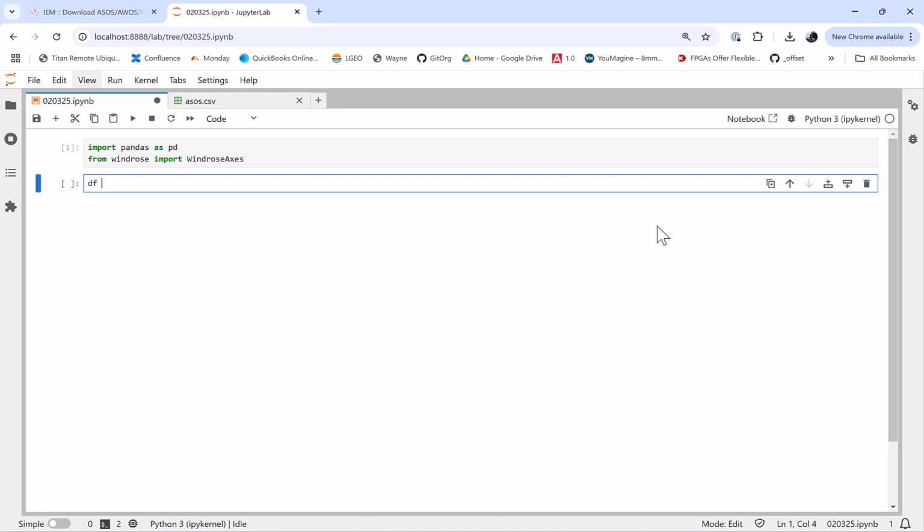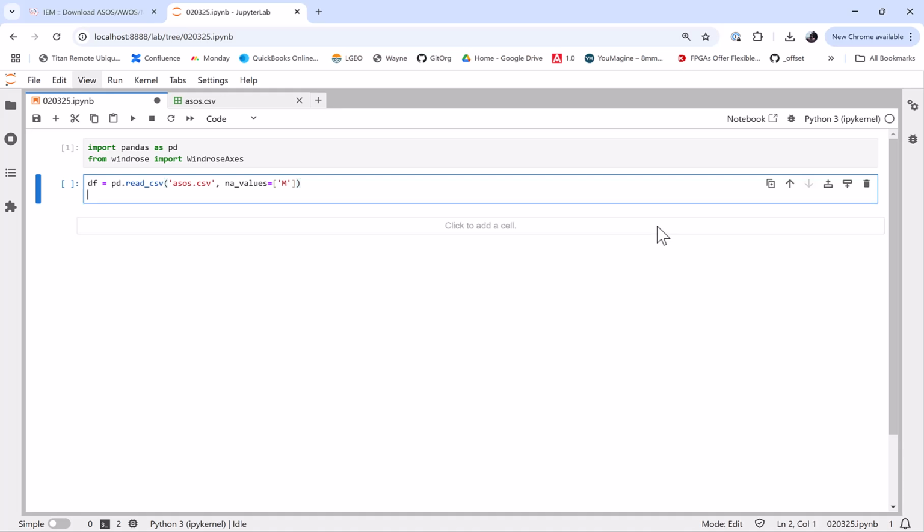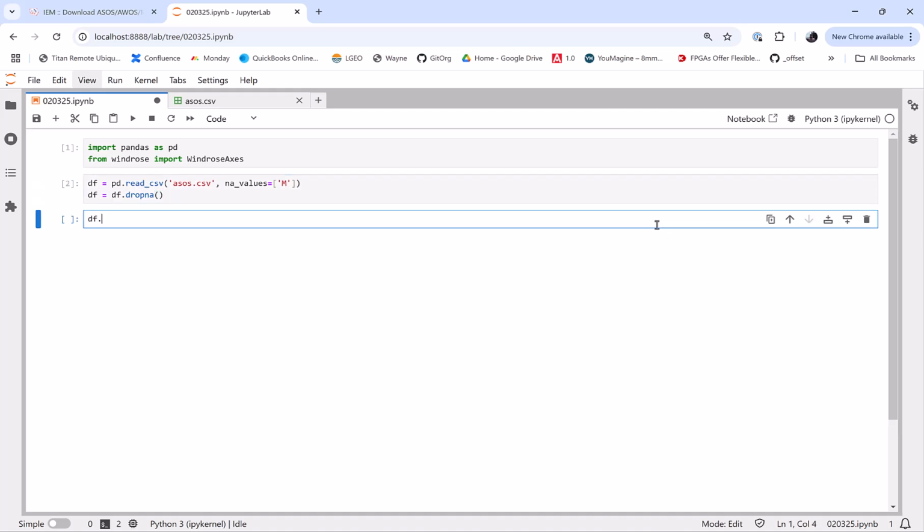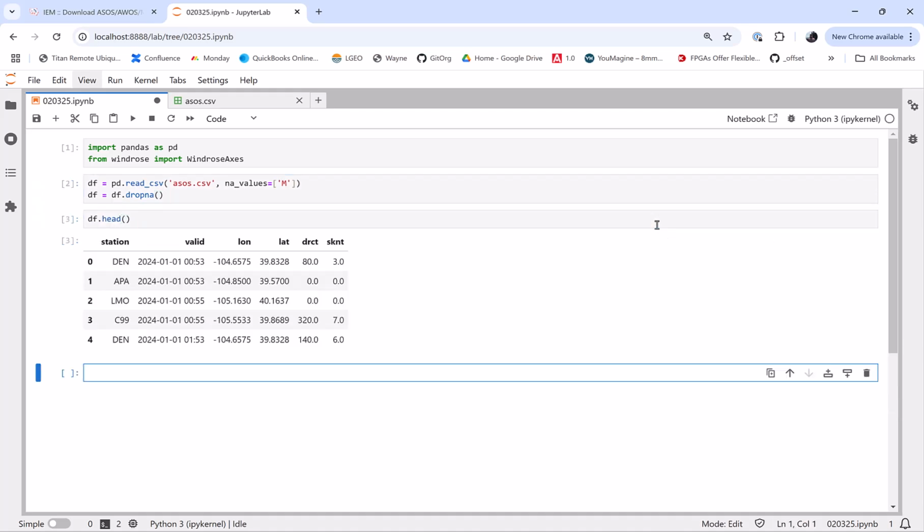All right, so the first thing is getting our data. So I'm going to read CSV asos.csv, our missing values, in this case, capital M represents a missing value. If we wanted to put more missing value markers in there, we could, but so far that's the only one we need for this file. And then I'm going to drop any rows that have missing values, because if it's got a missing wind direction, the wind speed's useless to us. If it's got a missing wind speed, the direction's useless to us for this plot. Okay, so if I look at my data frame, there we see it looks like it read in correctly.